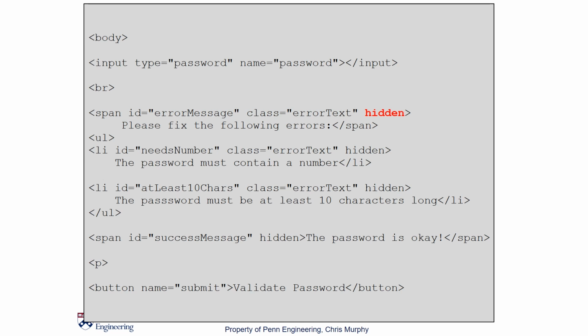But most important, we have this property that the span is hidden, because when we first render the page, we don't want to show this error message. We'll only show it when we know there are actually errors. Following that is the unordered list. The first list item is the one that reads the password must contain a number. This has the ID needs number, which again we'll use in our JavaScript code to access this element. It's also in the class error text, so it should be red. And as with the previous span, this should be hidden when the page is first rendered because we don't want to see it just yet.